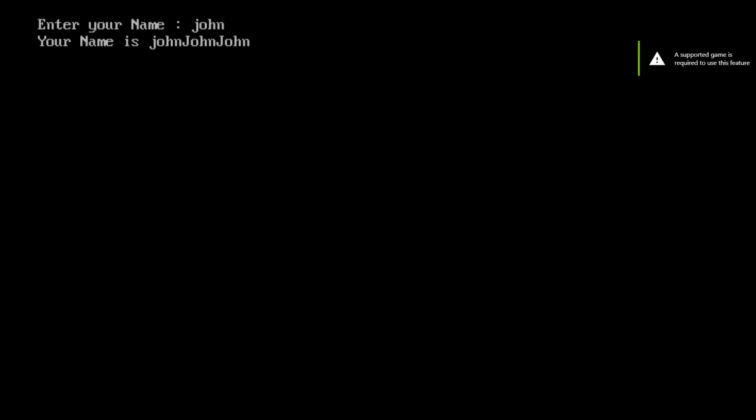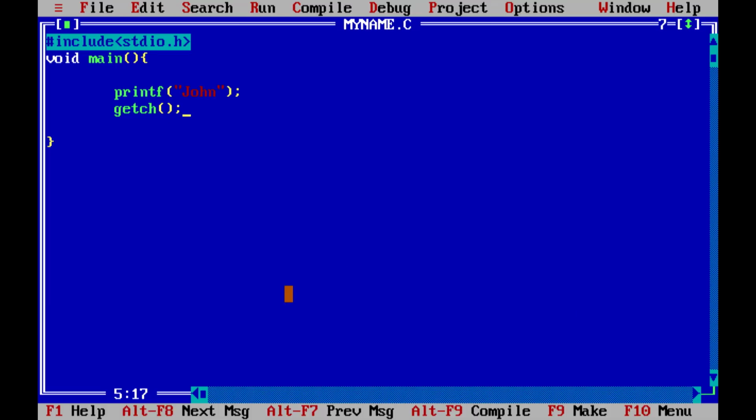Now we have old output from our previous code here, and we want to clear that output. So what we can do is, before the printf function, write clrscr, which means clear screen. It will clear the old screen or old output from old programs. Now compile it and run it. Now see, our name is here.